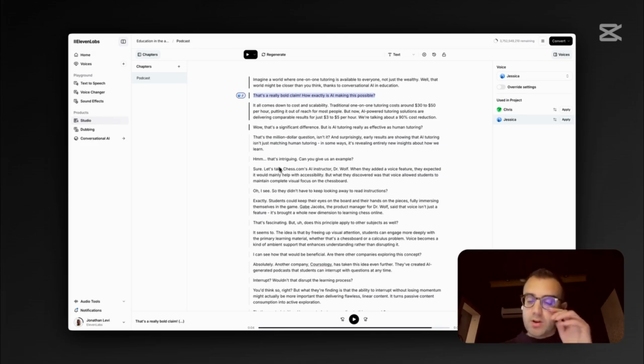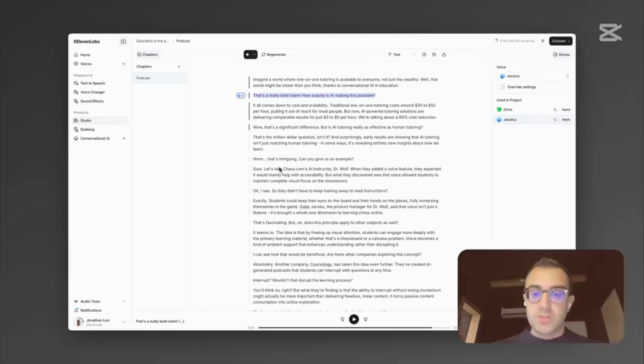So now I've shown you how to create an audiobook and how to create and edit a longer podcast, but there's many more things that you can achieve with Studio. We're very excited that even on the free plan, you can create up to 3 projects with Studio today.